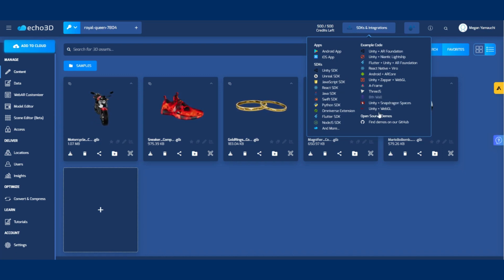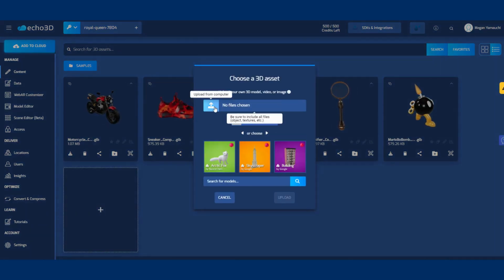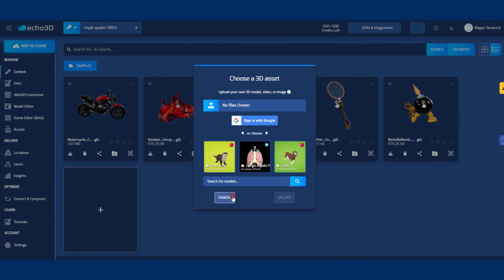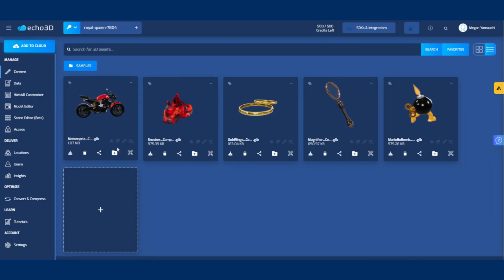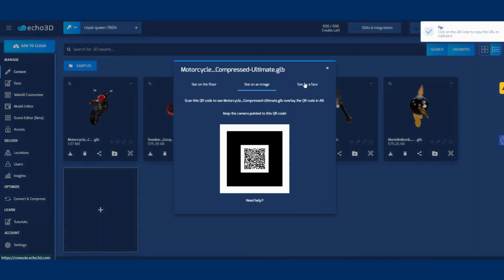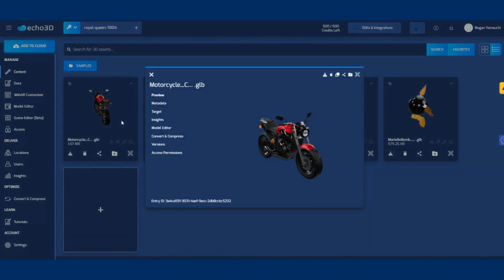When you need to upload a model to the cloud, you can come to our content page and click on the plus button. Here, you'll be able to upload your file, or choose from our many free assets in our asset library. When your asset is uploaded, it will populate a few options on the card. You can download your asset, delete it from the console, share it, add it to a folder, or view it in augmented reality instantly by scanning one of three QR codes. Then if you double-click on the card, you'll also see a detailed view with some tools that I'll dive deeper into right now.